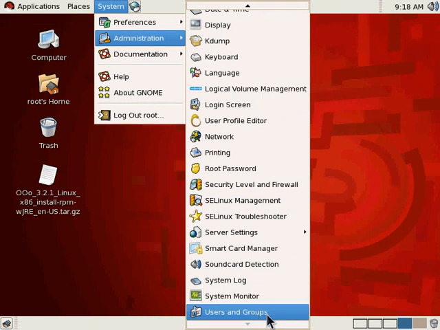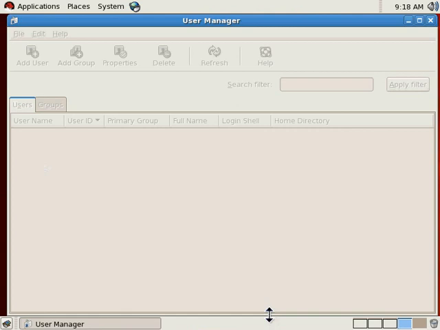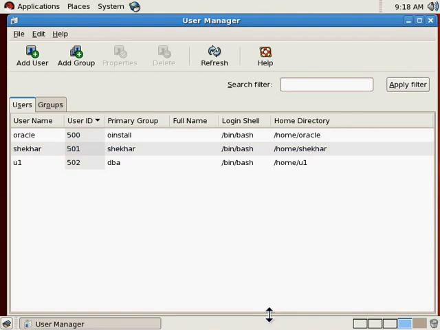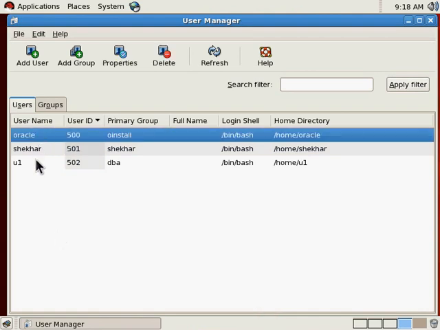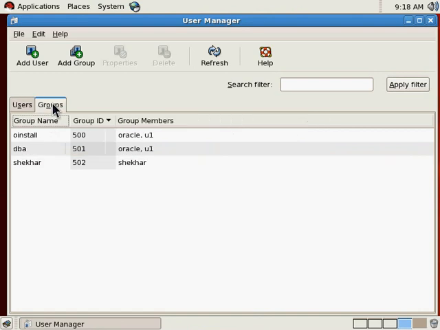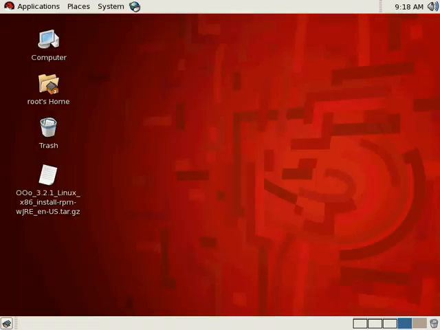I will not go into a whole lot of details, but as you can see here, there is a tab for users and groups. This is where you will be adding users to your system. Right now there are 3 users: Oracle, Shaker, and U1, and then there are different groups to manage these users, and so on. So let us not go into too much detail on this.